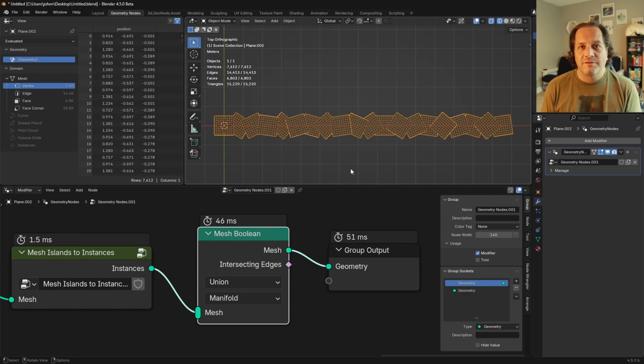Anyhow, so that's it for this little exploration of the mesh Boolean node and some ways to make it more efficient. I hope you get something out of this, and I hope it inspires you to make something awesome.